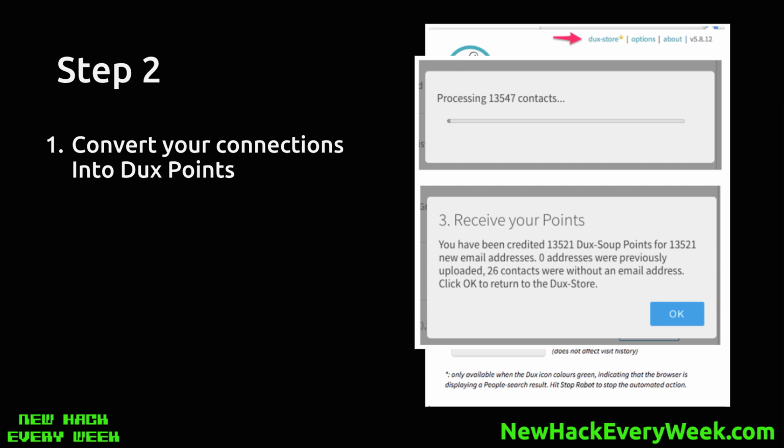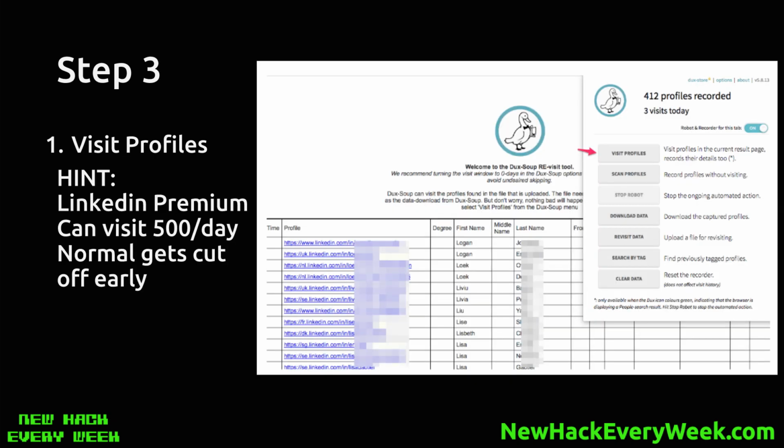From there, you'll have some credits and it'll be time to do your thing. What you want to do is click on Visit Profiles. From here, it's going to let you upload a CSV. I'll put a link in the post to show you the format of this CSV. You either get it from using PhantomBuster, or you can just do it manually if you're doing a smaller amount. Then you upload this CSV and you're going to visit those profiles. Duck Soup is going to visit them for you and it's going to give you the personal email address.